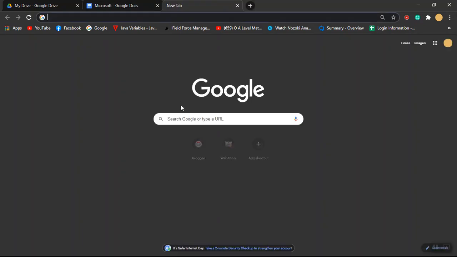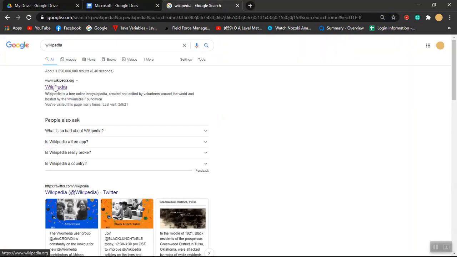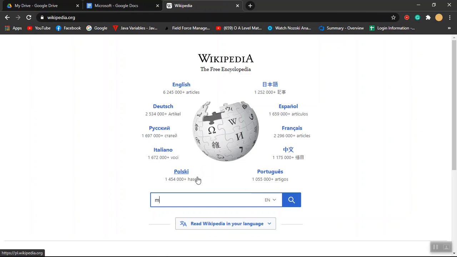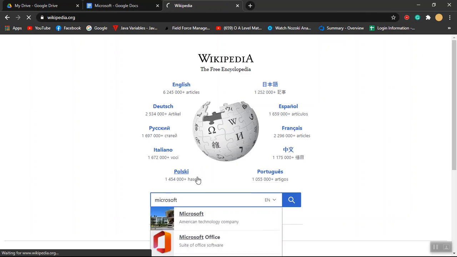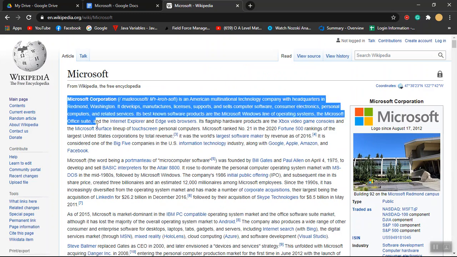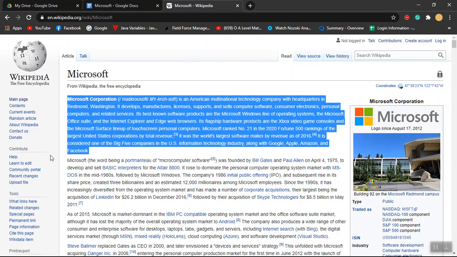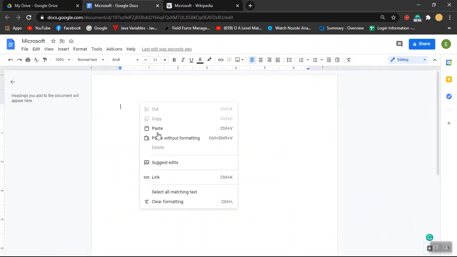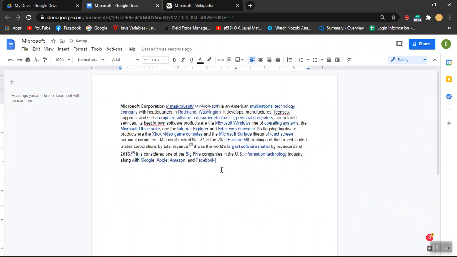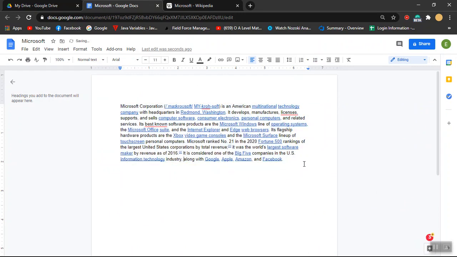Then I'm going to go to the Wikipedia. Okay, then search for the Microsoft. Okay, so Wikipedia, it is the free encyclopedia. Over here you can find the information about almost everything, like in details. So I'm going to copy it. Now I'm going to just simply paste it. Now if I just click on clear formatting, so now everything's fine.